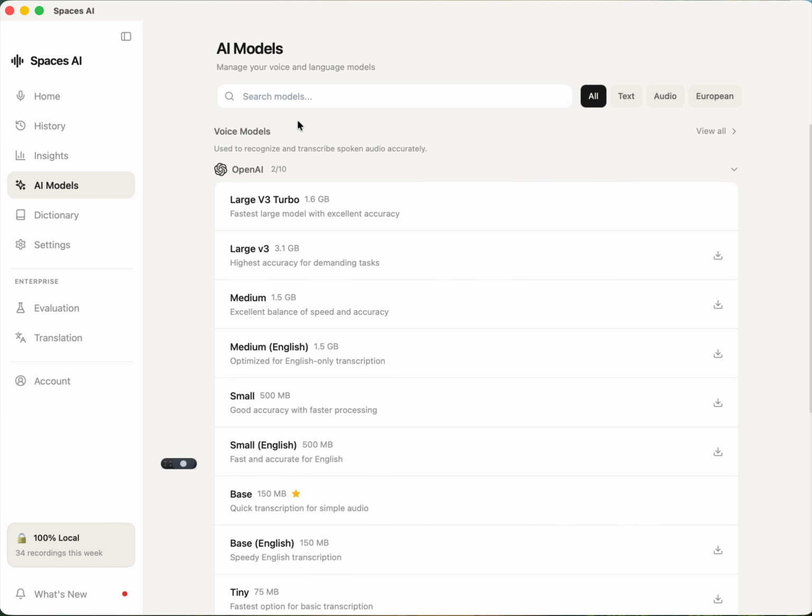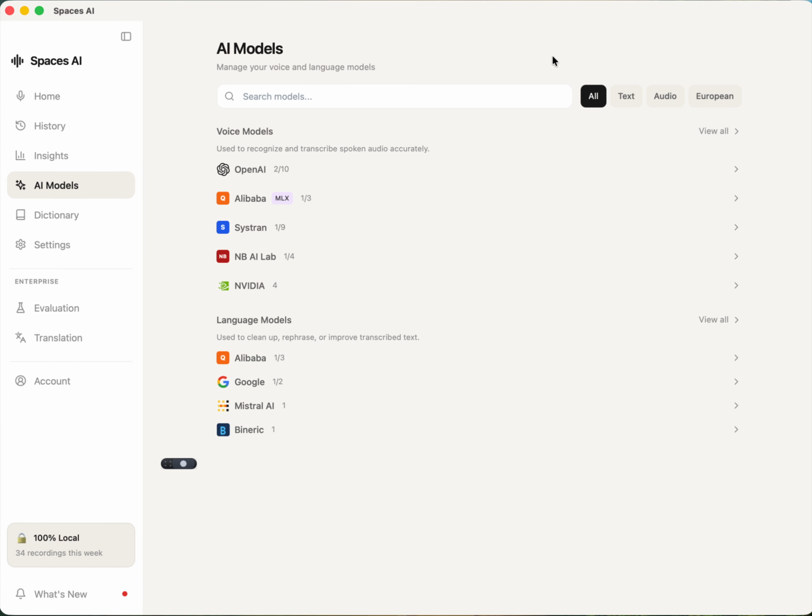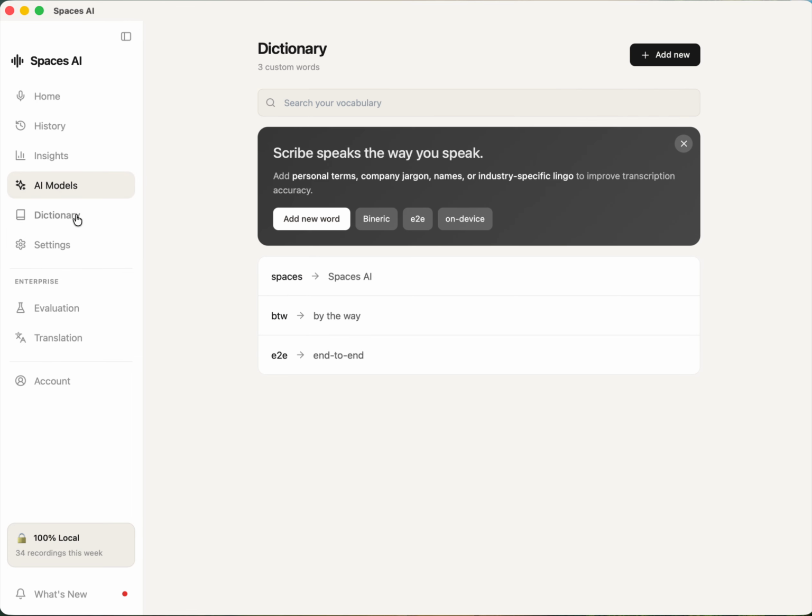We already covered the AI models part. This is the part which we keep on updating based on which model becomes available. So this is our responsibility. We have also added a dictionary. You can add in a few words, so the system automatically fixes them.